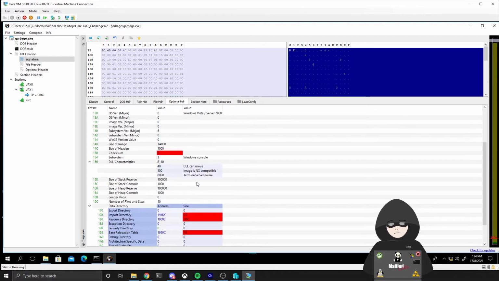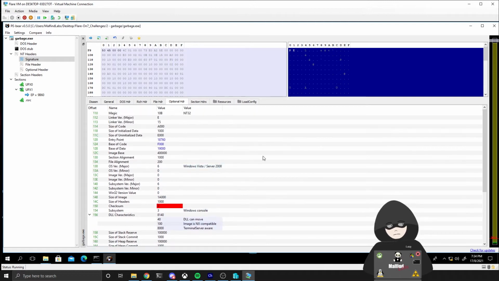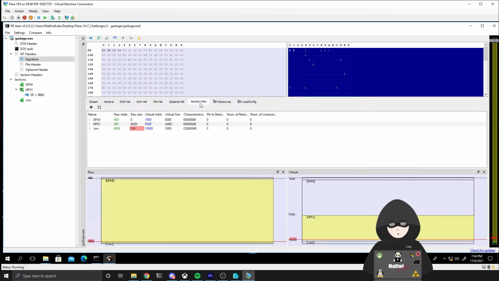And the size of the image, and it gives us a few other pieces of important information like the import directory and resource directory, and you can already see that these parts are highlighted in red, which means something is probably wrong with them. We will deep dive into what's wrong in the future. And here you can see the section headers. So basically the sections in the file.